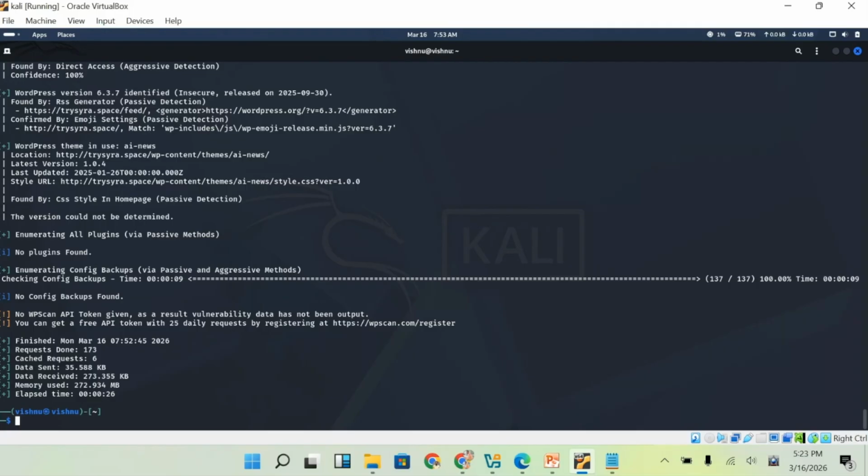WPScan normally stops scanning if WordPress is not detected. The force option allows us to bypass this detection step by continuing scanning the target. This helps security analysts identify plugins, themes, and vulnerabilities even when WordPress is initially hidden.